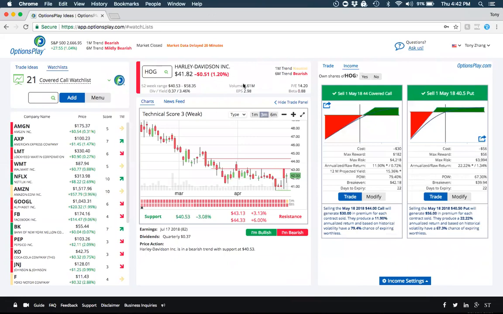So I actually have one other poll here. I just want to get a feel for those of you that do sell covered calls. How do you currently select your covered calls to sell? Do you use Options Play? Do you use an option chain? Or do you use another source to find your covered calls? Looks like most of you actually use the option chains.